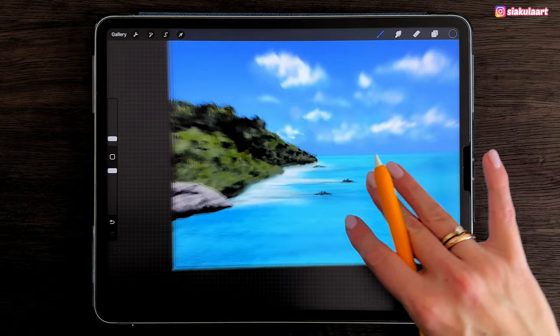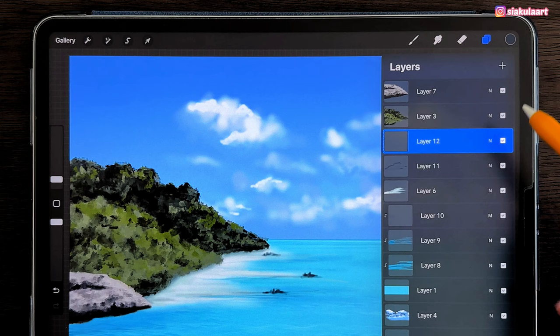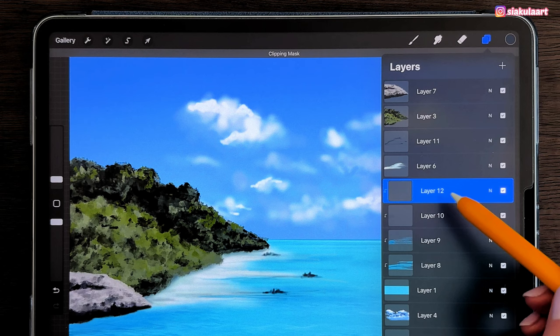Now we can add some light to the ocean and on the trees and the stone. Let's start with the ocean. So let's make a new layer and let's move this above those waves on the ocean. And as you can see, it has already set itself as clipping mask. Let's keep it this way.